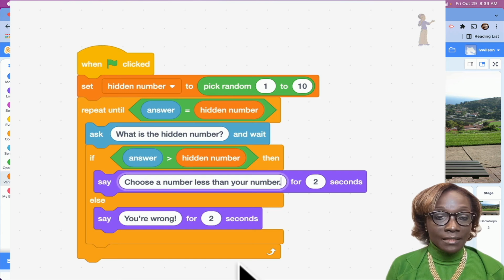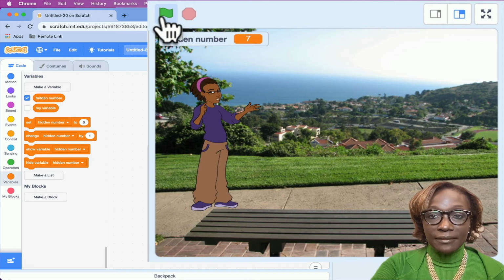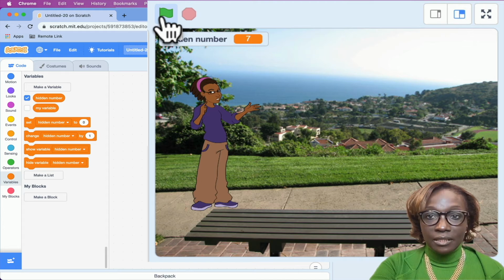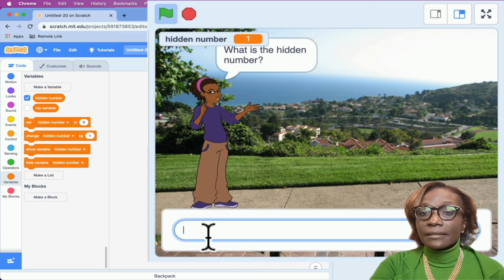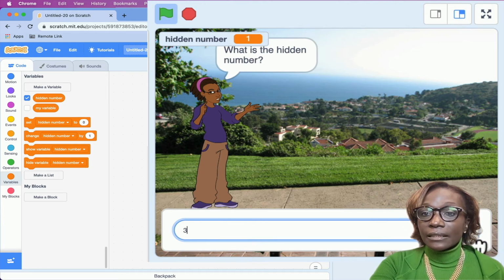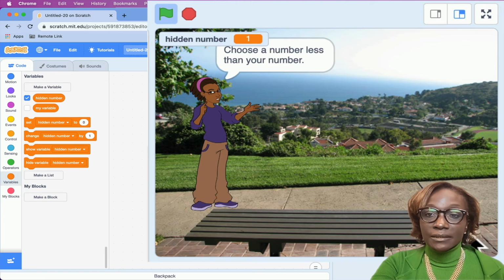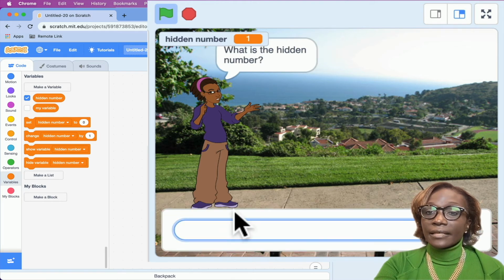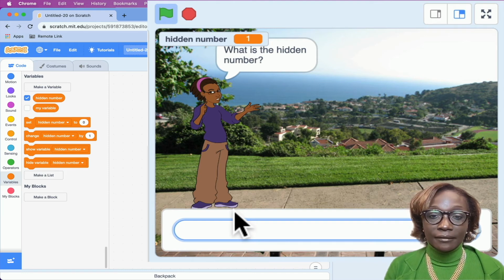All right. Now let's see if we can play the game just to see if it works. So I'm going to choose a flag. The hidden number is 1. So if I choose 3, let's see if you will see choose a number less than your number. Choose a number less than your number, okay? And again, it bounces back and it gives you another chance, okay?